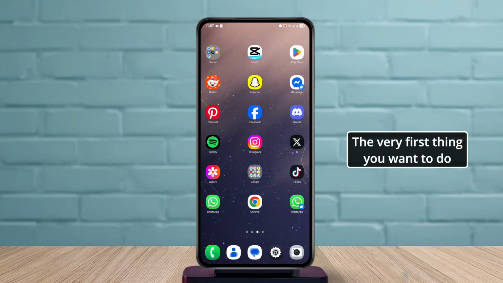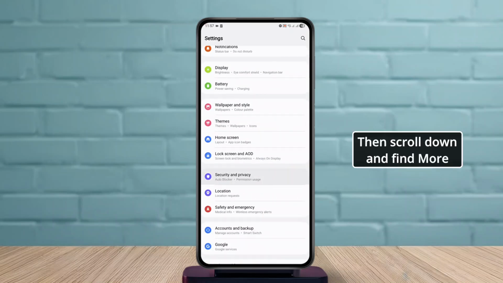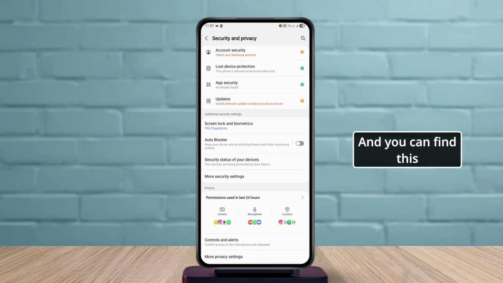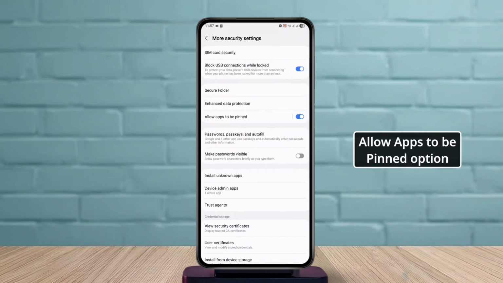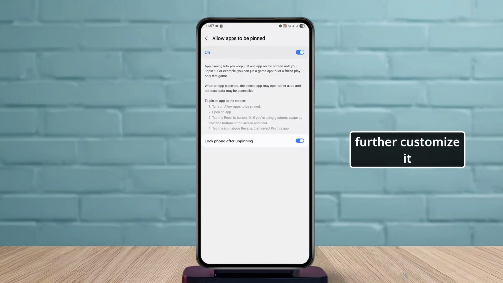The very first thing you want to do is enable screen pinning feature. Go to settings. Scroll down and find security. Then scroll down and find more security settings. And you can find this allow apps to be pinned option. Make sure this is toggled on and then tap on it to further customize it.